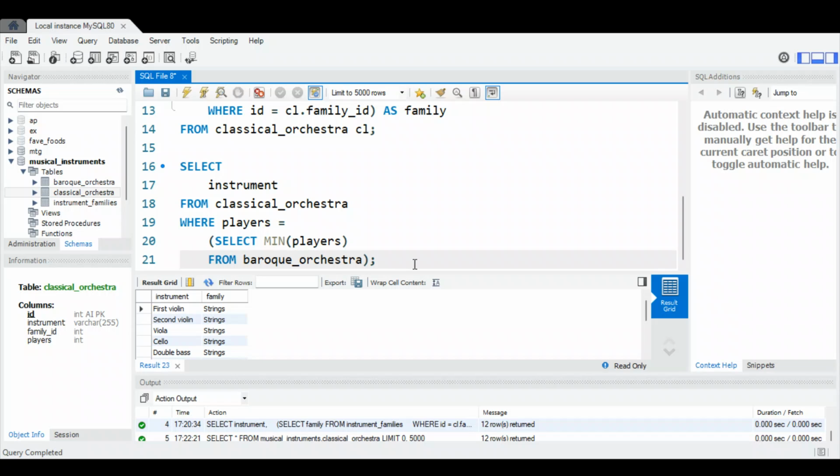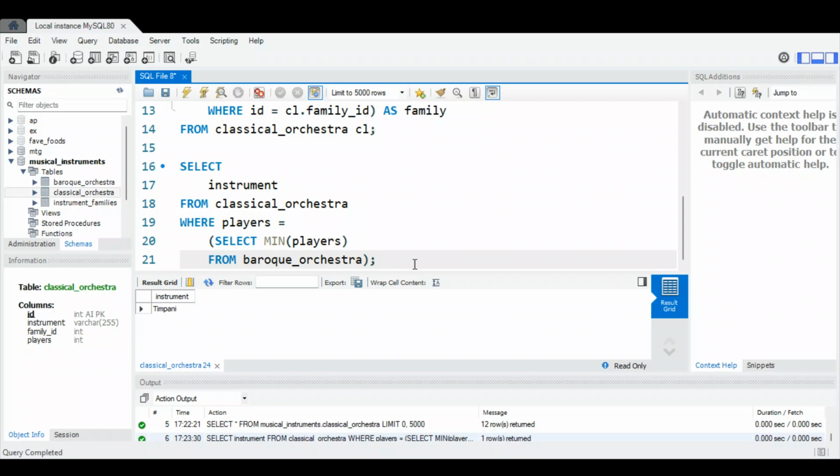Okay, so there's no surprise. If this works, it's going to return our timpani, right? So it's grabbing the minimum number of players from Baroque orchestra, which is only one player of this guy, and then finding which instrument corresponds with that in our classical orchestra. So it wouldn't always work, right? We might get 0 rows if the smallest number of players in the classical orchestra was on an instrument that didn't exist in the Baroque orchestra. Then we'd get 0 results there. But as it is, it works.